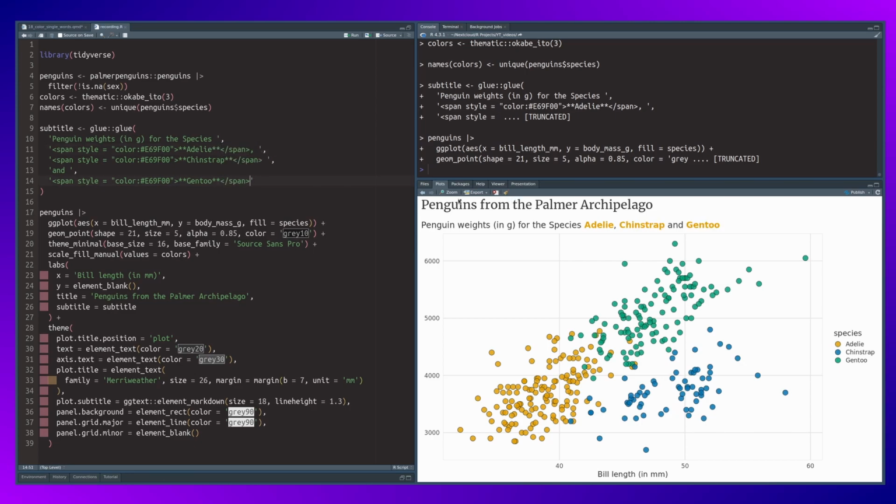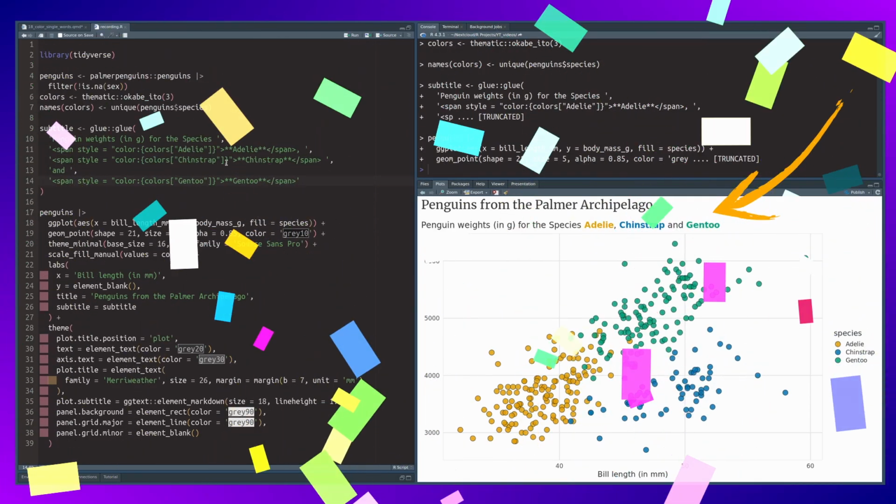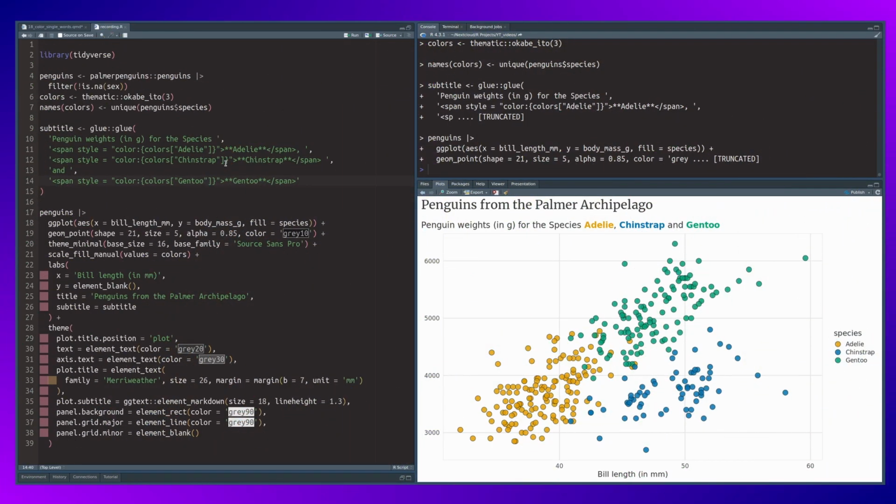Now at this point all species have the same color. Let's fix that by instructing the glue function to put the correct color into the span text by using curly brackets and our colors vector from before. And since we named the components of the colors vector, we can just access the correct color via the species name. And then we do the exact same thing with the other species. So put in the same stuff in there and then use the corresponding species name. Hooray! We have successfully put the correct colors into the subtitle.